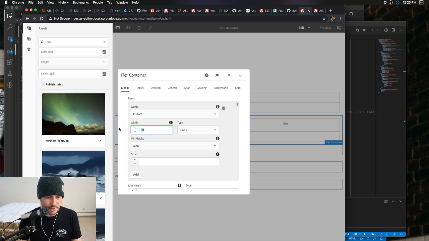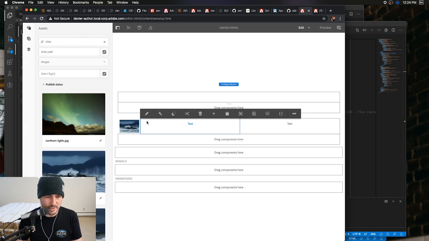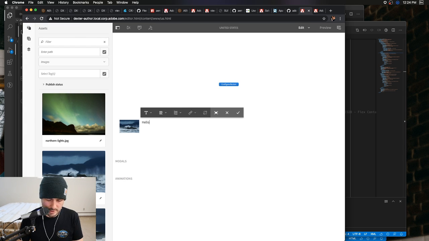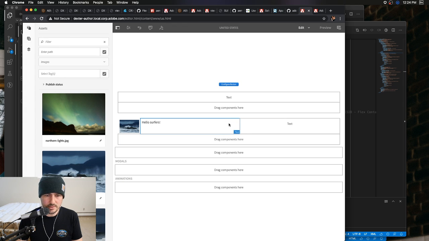So we'll just say, let's say just 100 again for the sake of showing how it works. And if we preview, we should probably put some text in here, so let's do that. So we can say, hello, surfers. Boom. And there it is.